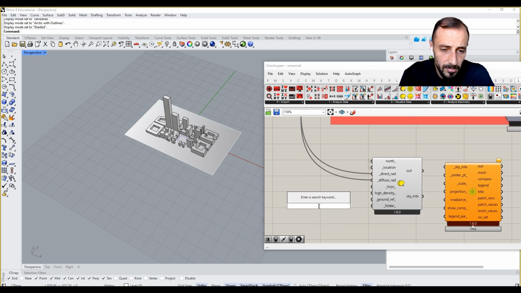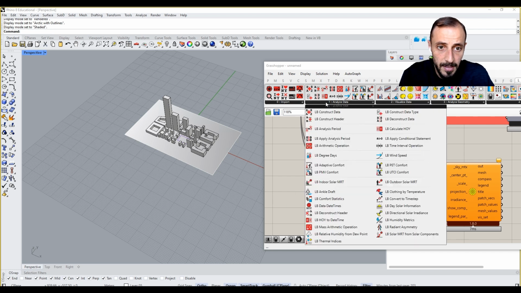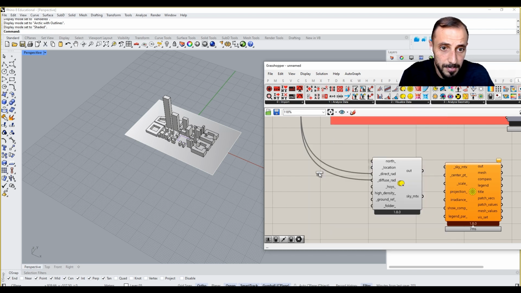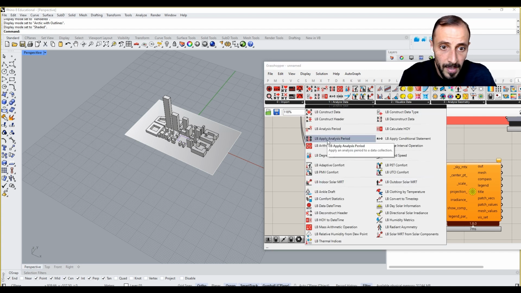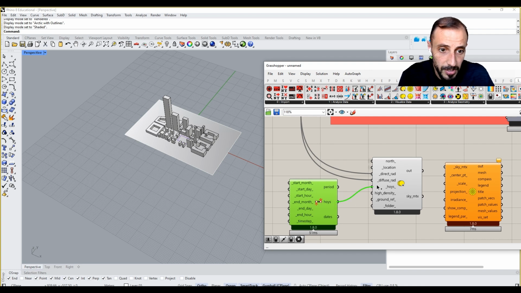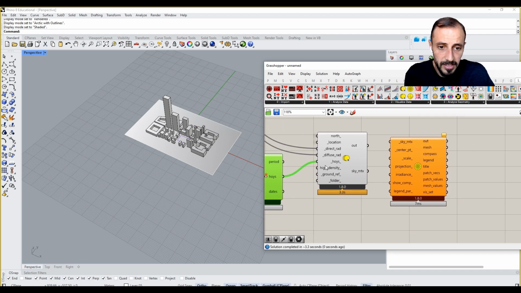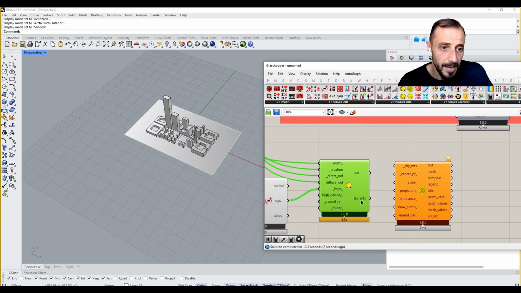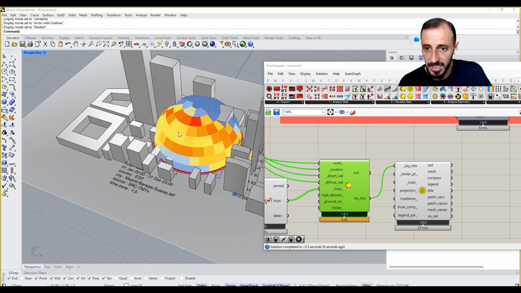We can do that too, analysis period, and just grab an analysis period. Not this one, sorry. Ladybug analysis period. And put the analysis period in. And this is basically creating our sky now. I'll be putting this in, and immediately I started to see kind of a sky dome here.